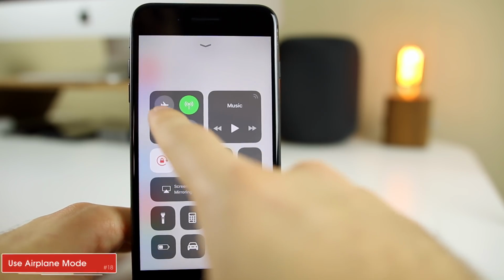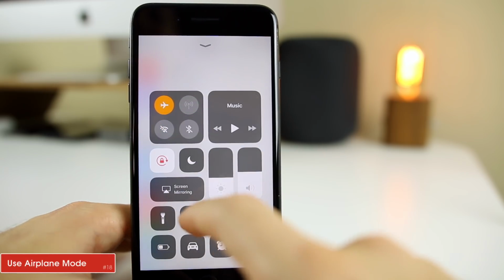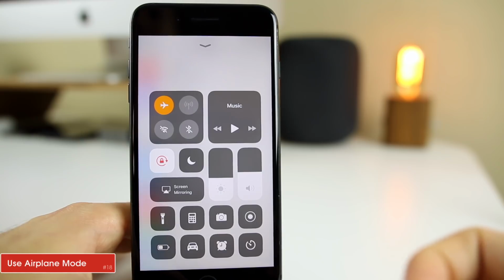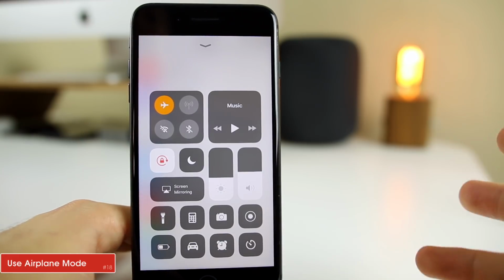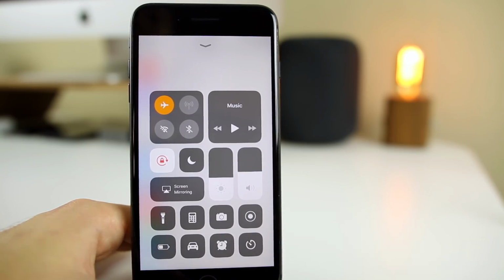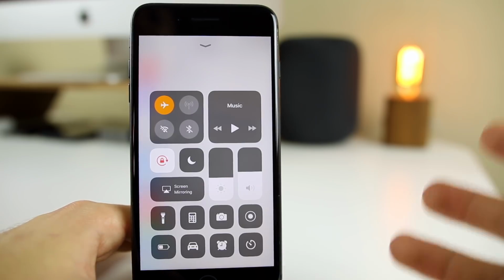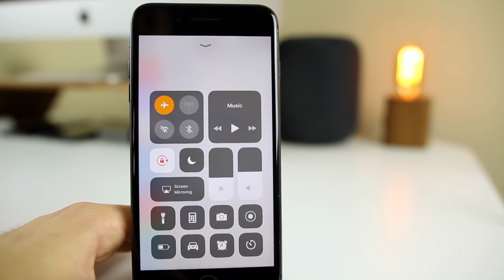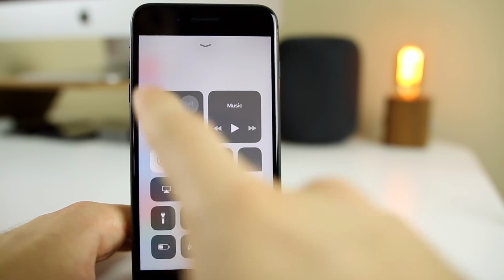And as I just mentioned, you should also utilize airplane mode when necessary as well, especially when you are flying or when you're just in a remote area with bad signal and it's constantly going from 3G to 1 bar. It's just going to use a lot of data and also a lot of battery. So definitely utilize airplane mode when necessary.